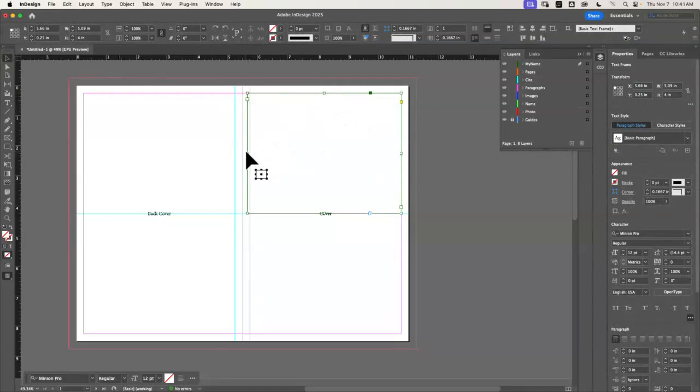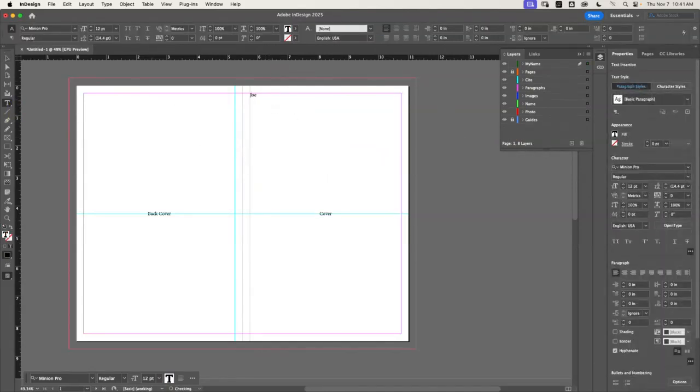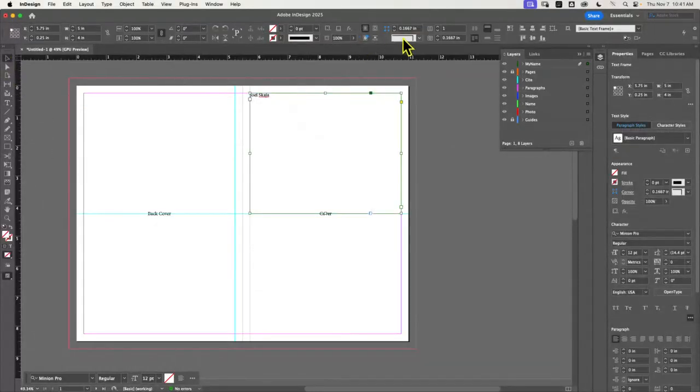I started bigger because I didn't want to click into my other text box, which if you don't want to do that, you just lock it. And then I'm going to do the exact same thing. Joel Skaja. And I'm going to center it, and down here, center it.